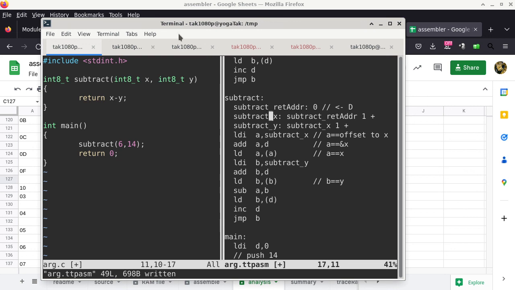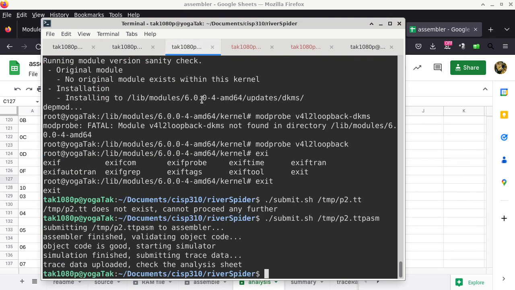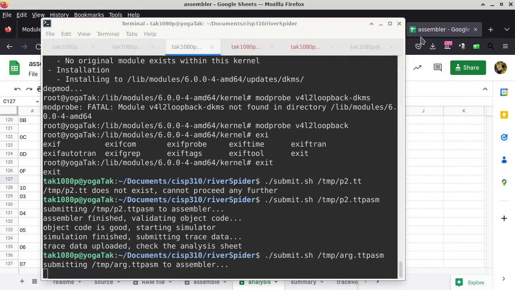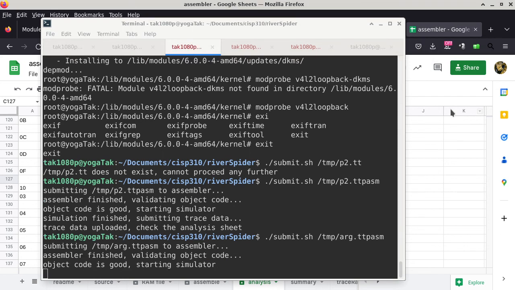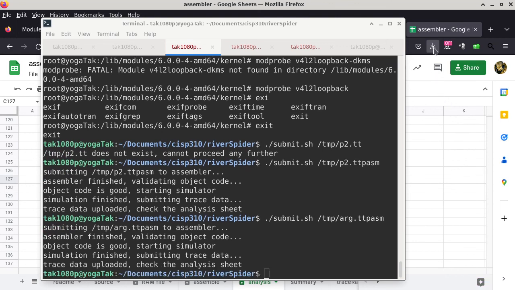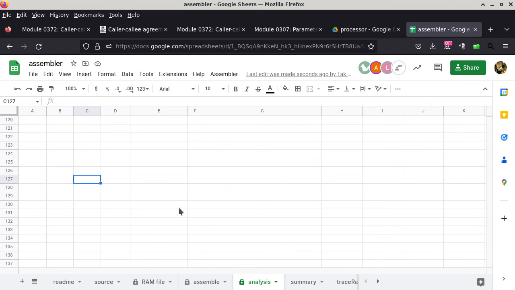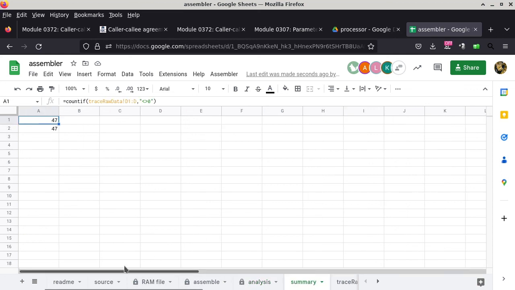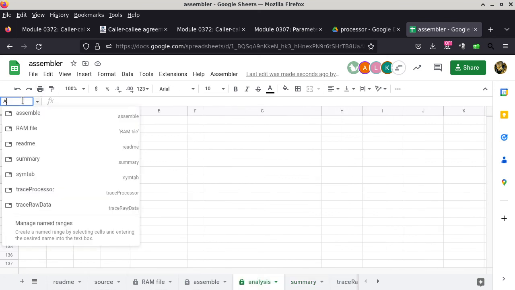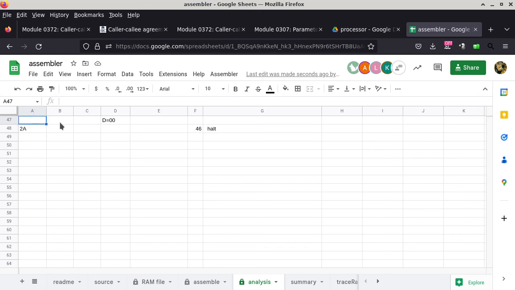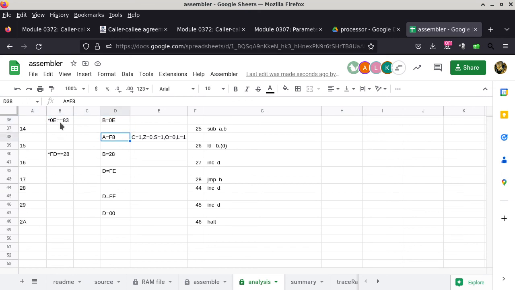All right, so let's go ahead and run the second version of the subtract program, just to see whether it still gets the job done or not. So it's going to be arg.ttp-asm. All right, so we switch back, and we want to find out how long the trace is. 47 lines, so we just go ahead and go to row 47. All right. And we just have to look up what A got as the last update. Well, it's still F8, so it still got the job done.